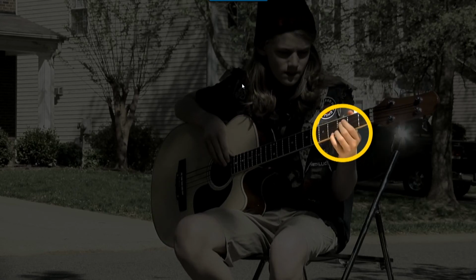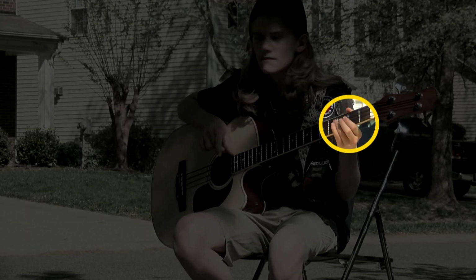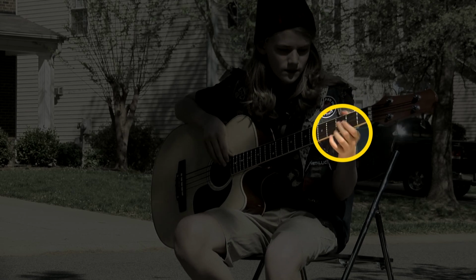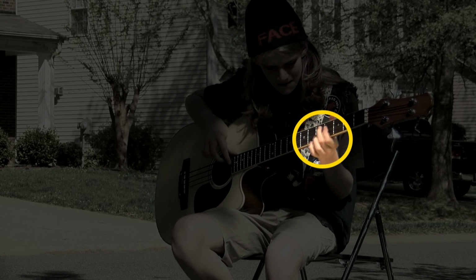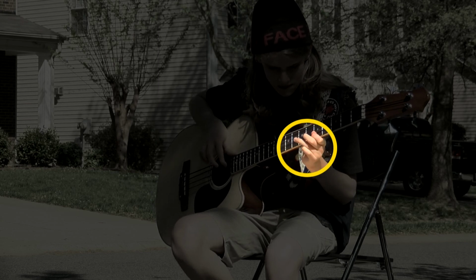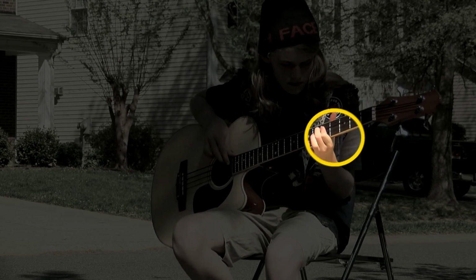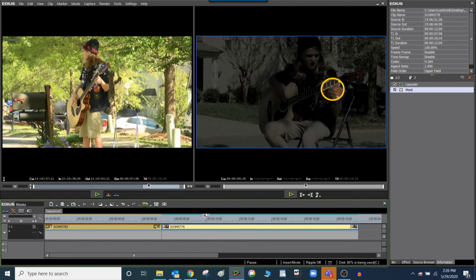So now you've got a colored ring there that sort of follows the hand around in our mask. And like I said, you could kind of tighten up the keyframes to make it match a little bit better, but that's how you would use that.